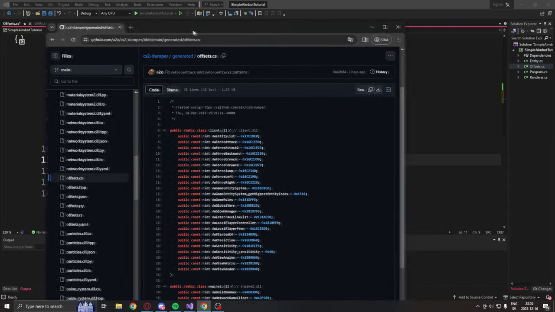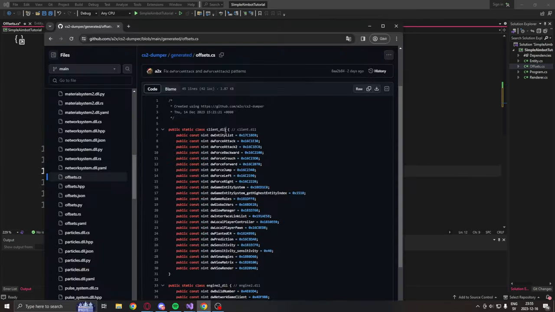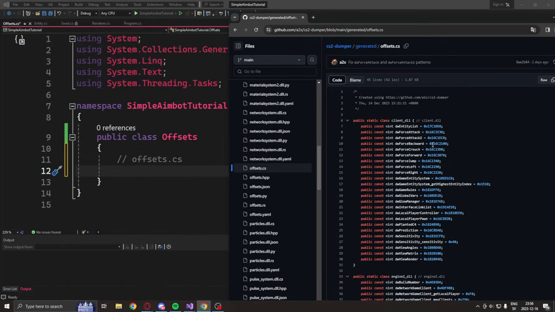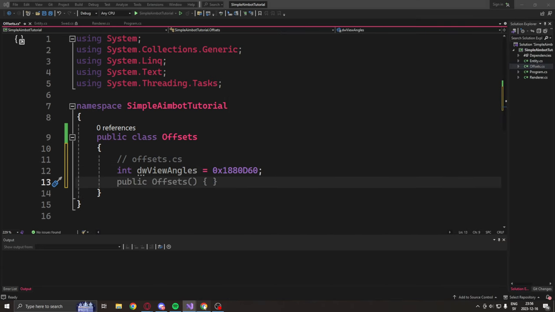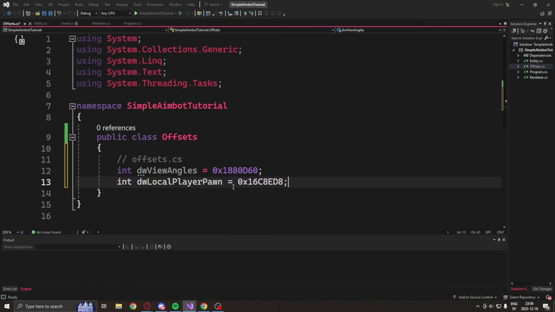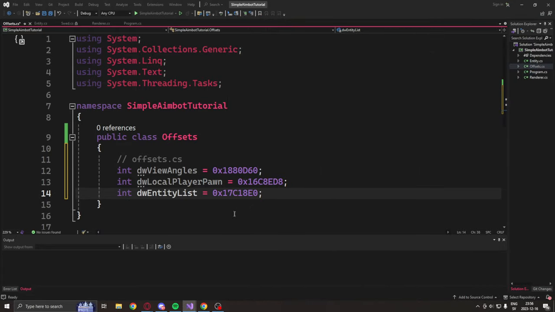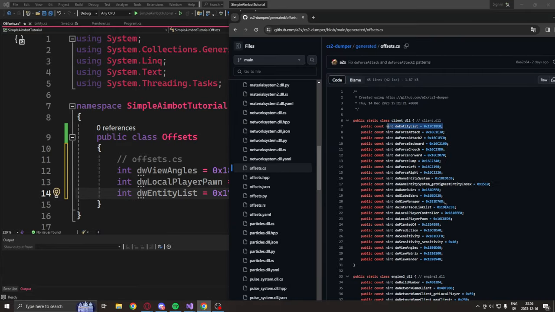So the first offsets will be under the offsets.cs. So this file contains more or less the offsets that often change. So the first offset will be the dwViewAngles, which are the pitch and yaw and so on, the two floats that will change our view angles. Then we have the local player pawn. That's just like before, it's the pawn of the local player. Then the dwEntityList, so the entity list of the controllers, the pawns, and everything else.